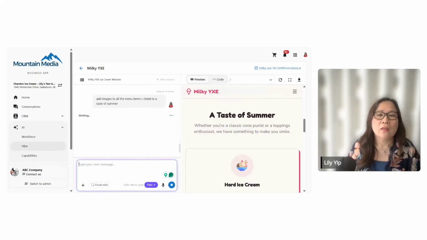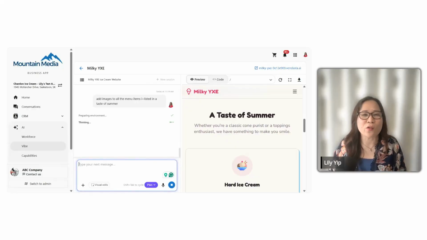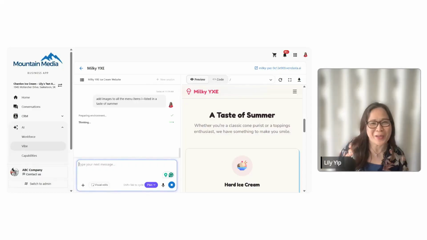Okay, so we put in the prompt and we'll see what Vibe is going to create, or what images they're going to attach to each of the ice cream or soft serve items that we have.